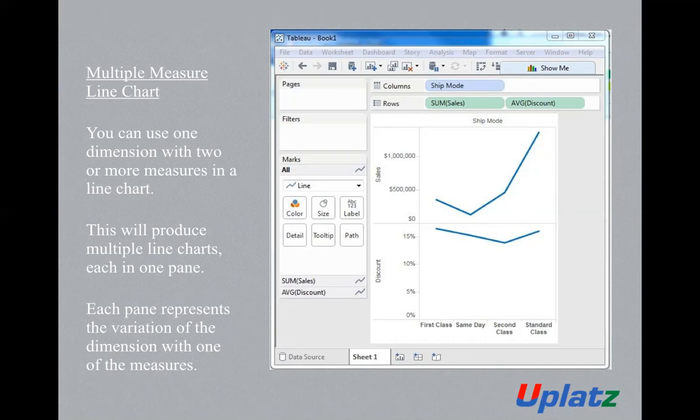Then you can change the mark type. Either it could be line for one, bar for another. We can have something called dual axis as well, which we will be seeing in the next few moments. So this is your multiple measure line chart.